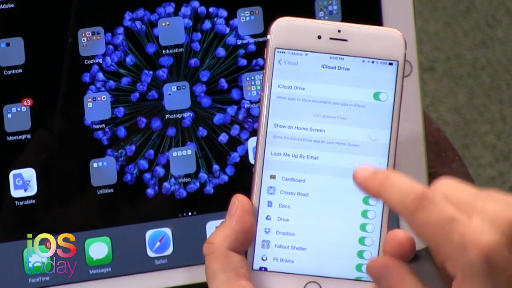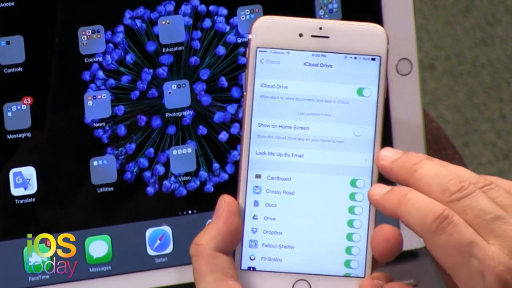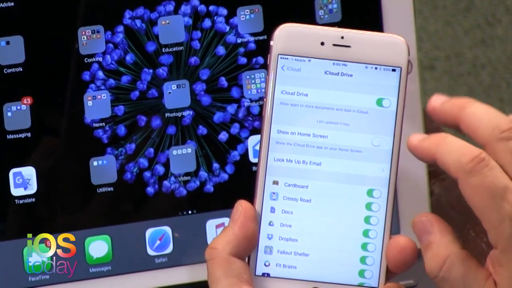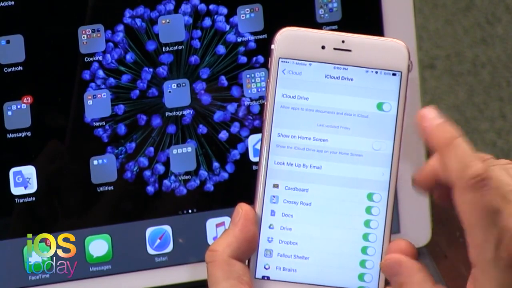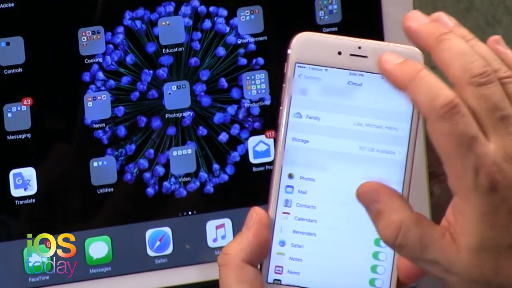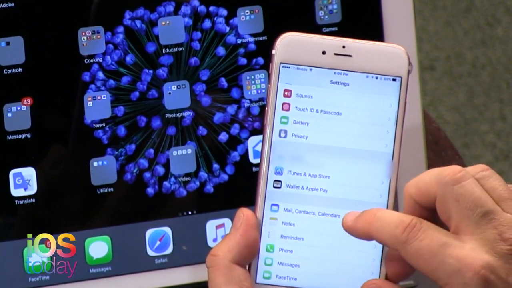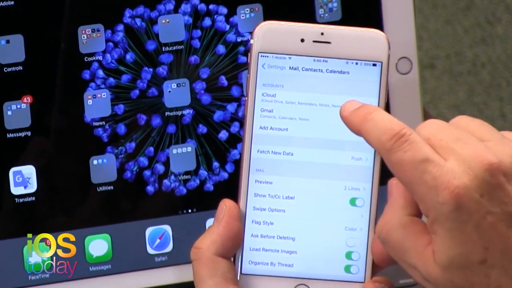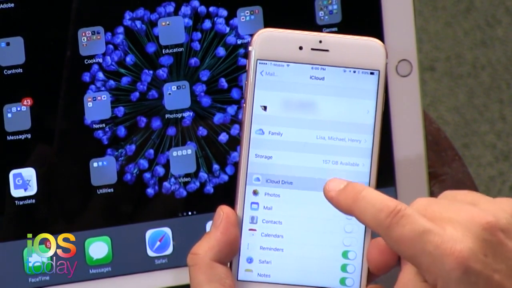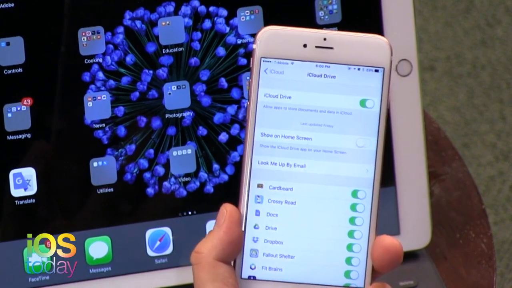Go to iCloud Drive. Now, this is the first place you're going to look. iCloud Drive allows people to store documents in iCloud. That's a good idea. Do you want to show it on the home screen or not? That's up to you. And then these are apps that use it. This is not what I'm talking about. I'm going to go to Mail, Contacts, and Calendars. Remember, we were in there. And I'm going to look at the iCloud account. And then I'm going to look at iCloud Drive. And now, this is the same thing.